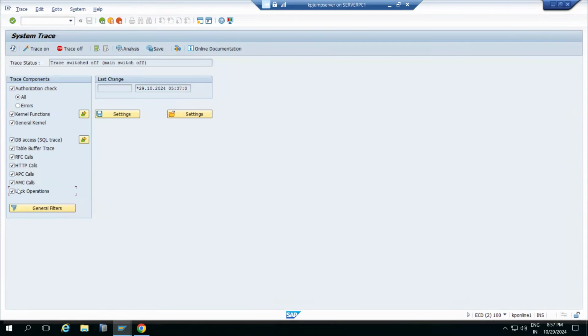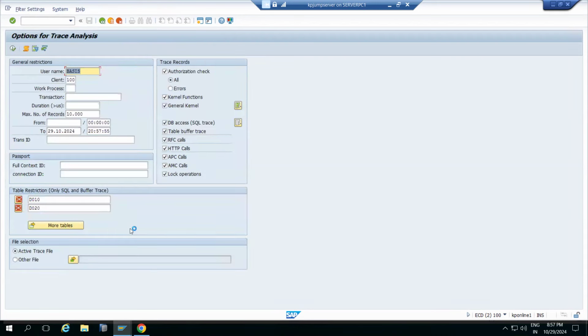They will enable the tracing. Suppose the existing ST22 and SM21 logs are not enough to troubleshoot the issues. Then they will switch on the trace, reproduce the issue, and turn it off. Sometimes they forget to turn it off, and they do the analysis here.